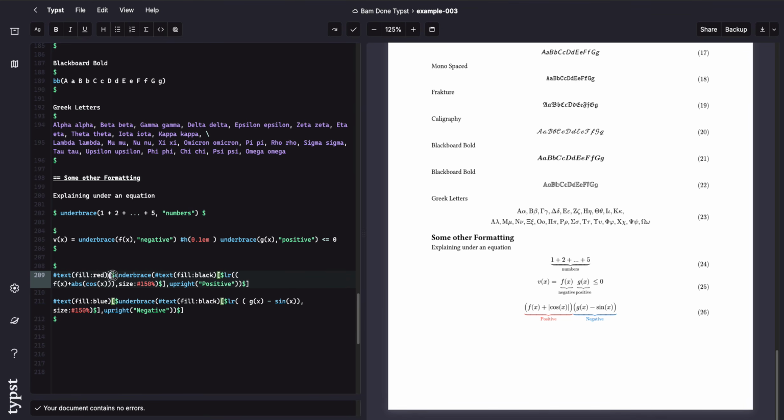I'm going to say that the first thing is the underbrace. So the underbrace is going to be red. All the text is going to be red. But I want the text to be black. So then I force this inside to be black. And then over here, same thing. I force the text to be black. So that's what this is.